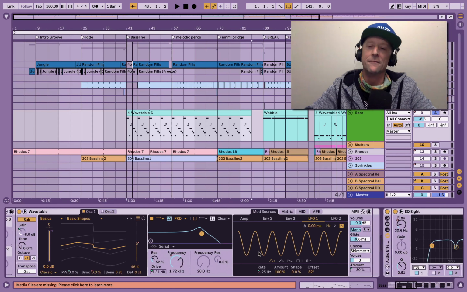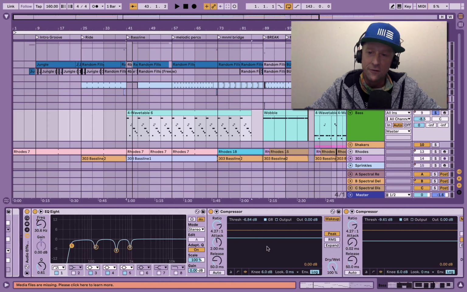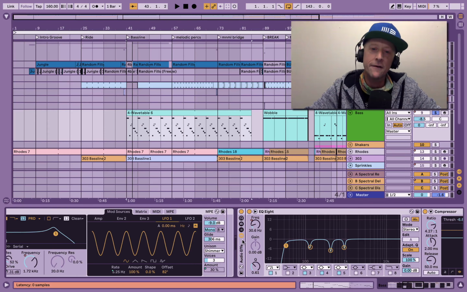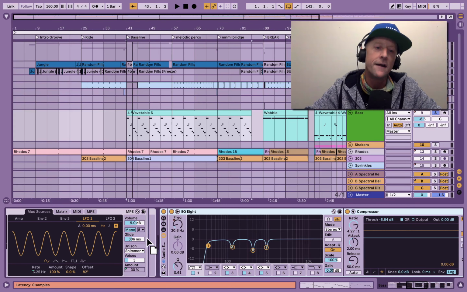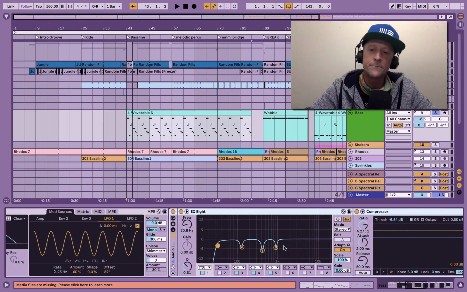I could even add other stuff. Look at all my compression. Let's go ahead and grab... I got an EQ and compressor on here, and another compressor, and a filter. You know it. Grab it, and slide it on in. There we go. Look at us now. It's all inside of one.